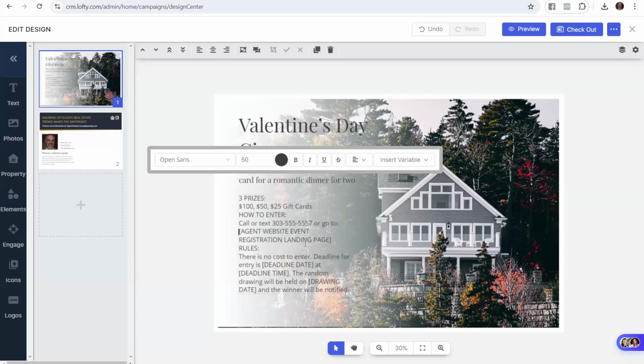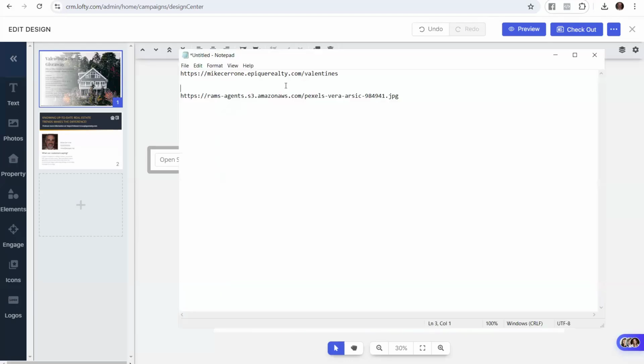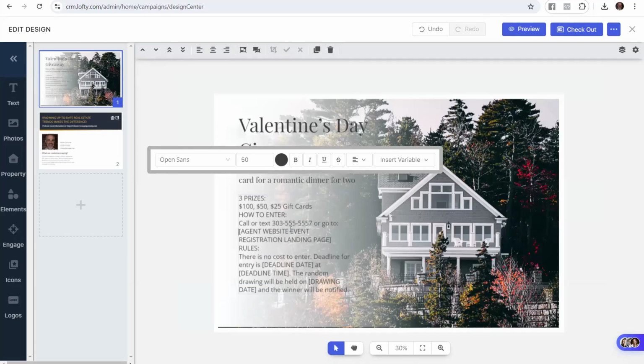And then you're going to send them to your agent website event registration landing page. All right, so we need to fill in that one. If you recall, I've been using my notepad for that, so I'll go ahead and copy it off of this and paste that in. Cool. And it says the rules: there's no cost to enter. The deadline for the entry is deadline date. We're going to type in the date.